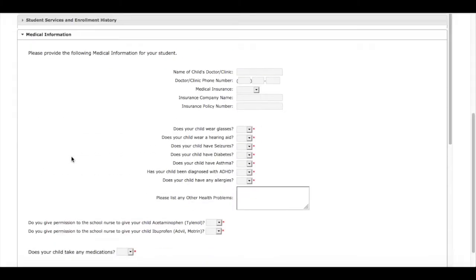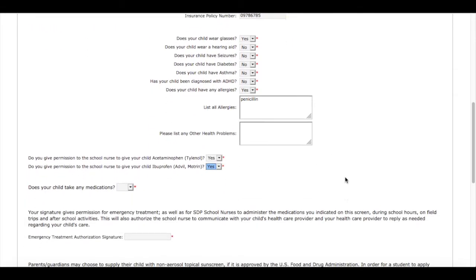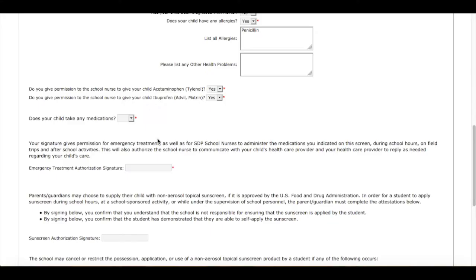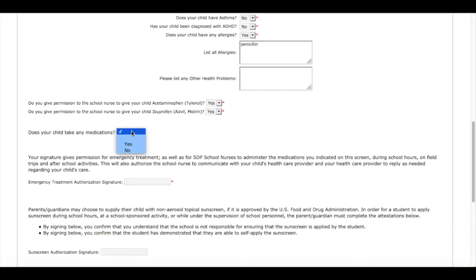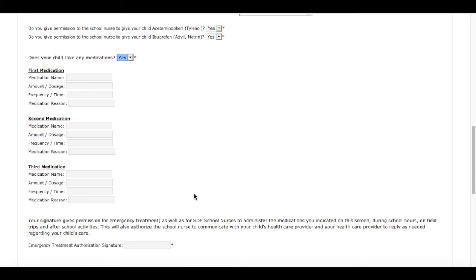In this screen, enter your child's medical information. Read the questions carefully, scrolling down to answer all questions. You will then be asked whether or not your student takes medication. If you select No from the drop-down menu, proceed to the next statement. If you select Yes from the drop-down menu, fields will appear where you will be able to enter up to 3 medications that your child takes. If you need to tell the nurse about additional medications, please reach out to the school to communicate that information after your student has been enrolled.